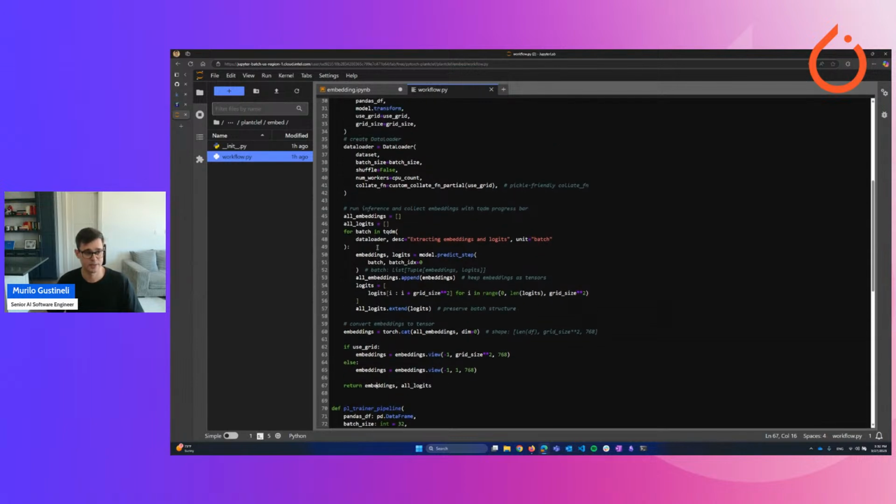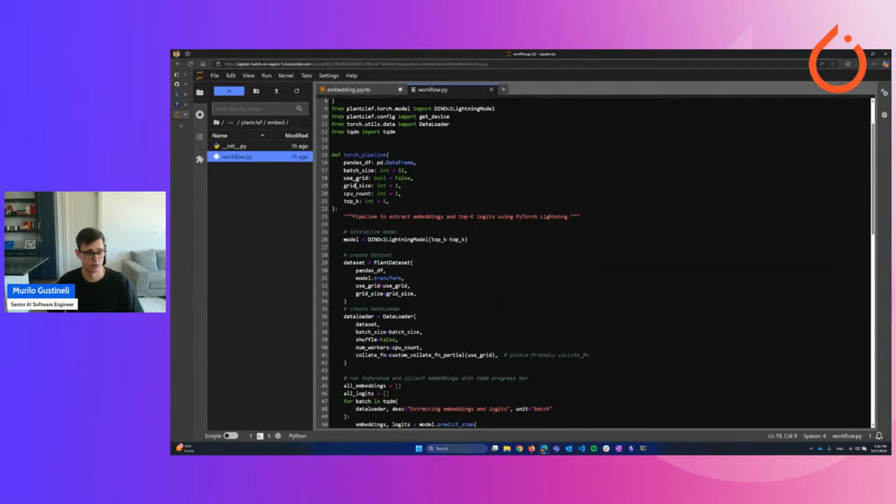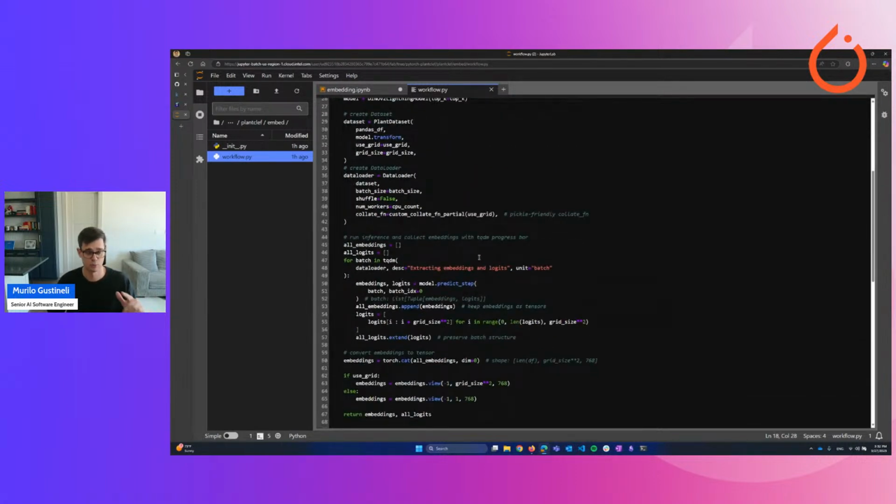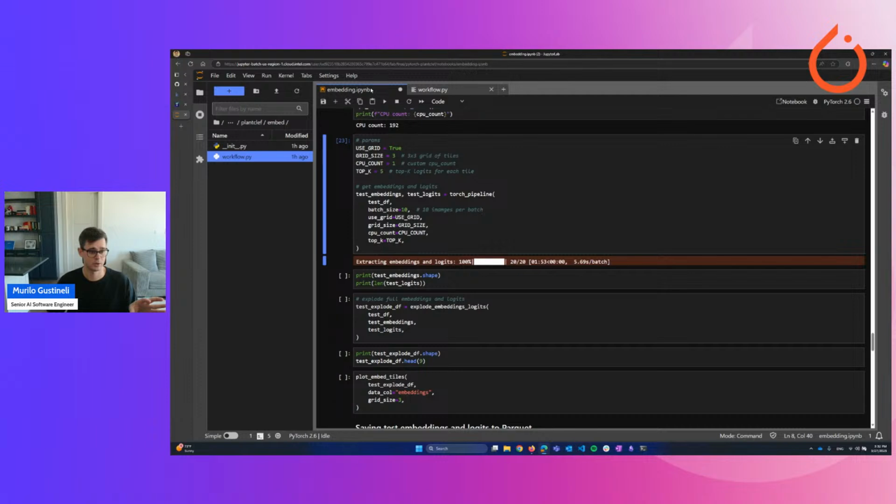And then if we set the parameter use grid equals true, right now it's set to false, but if we set it to true, which we did for the tiling approach for the test images, it is going to chop the image into a grid of tiles, and it is going to do all of that in the plant dataset class that we have. So let me go back here.